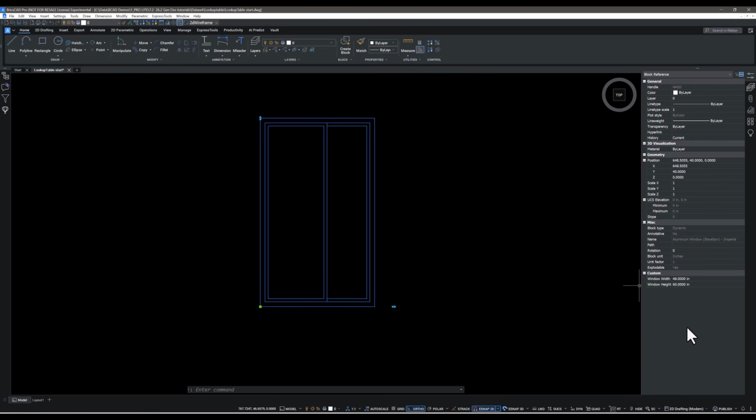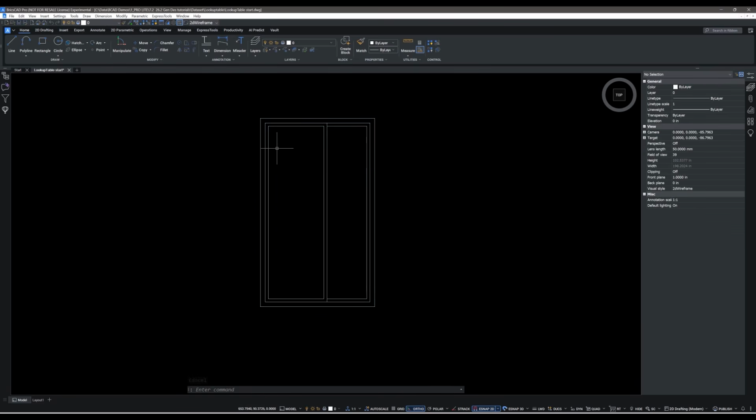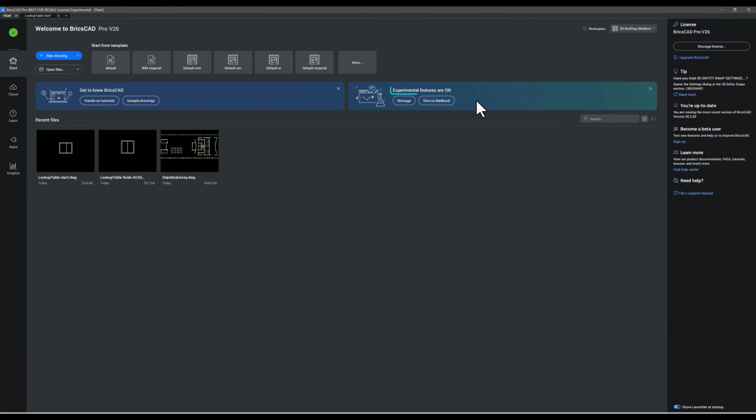Let's create a lookup table that will allow us to select from approved window sizes. Now, this could reflect a manufacturer's specification, ensuring that only valid real-world window sizes can be selected. But before we begin, a quick reminder. Dynamic block editing is an experimental feature, and to use it, the experimental features must be enabled.